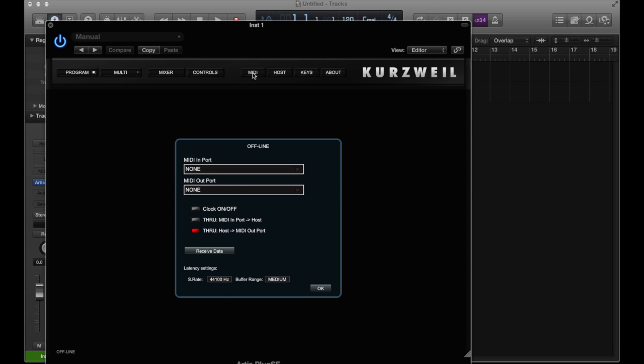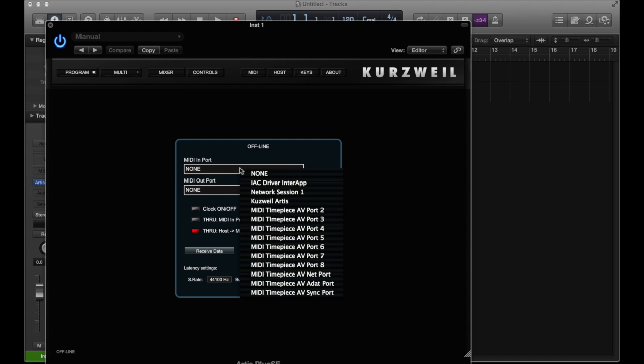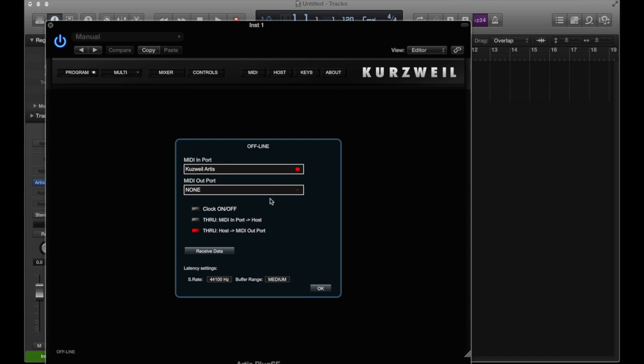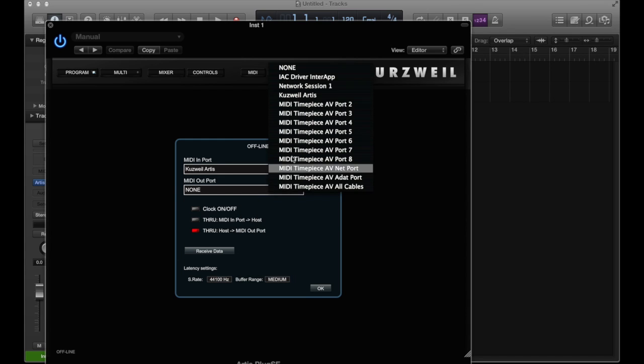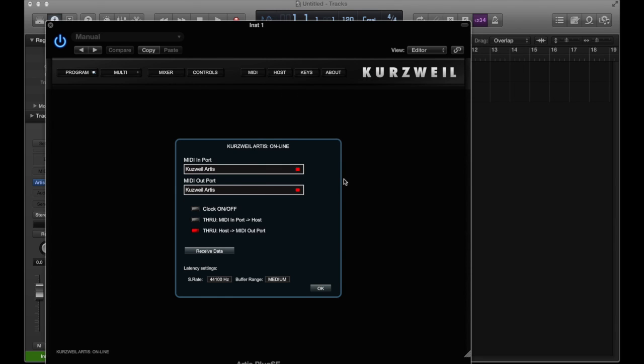Next, we'll confirm that we are connected properly. Click on the MIDI button to open this window. Your options will no doubt be different, but in my case, I'll be connecting the Artis keyboard to my system with a Mark of the Unicorn MIDI Timepiece AV. Click on the MIDI in port and select the correct interface and port. Same for the MIDI out port. And as you can see, the Artis is now online and ready to go.